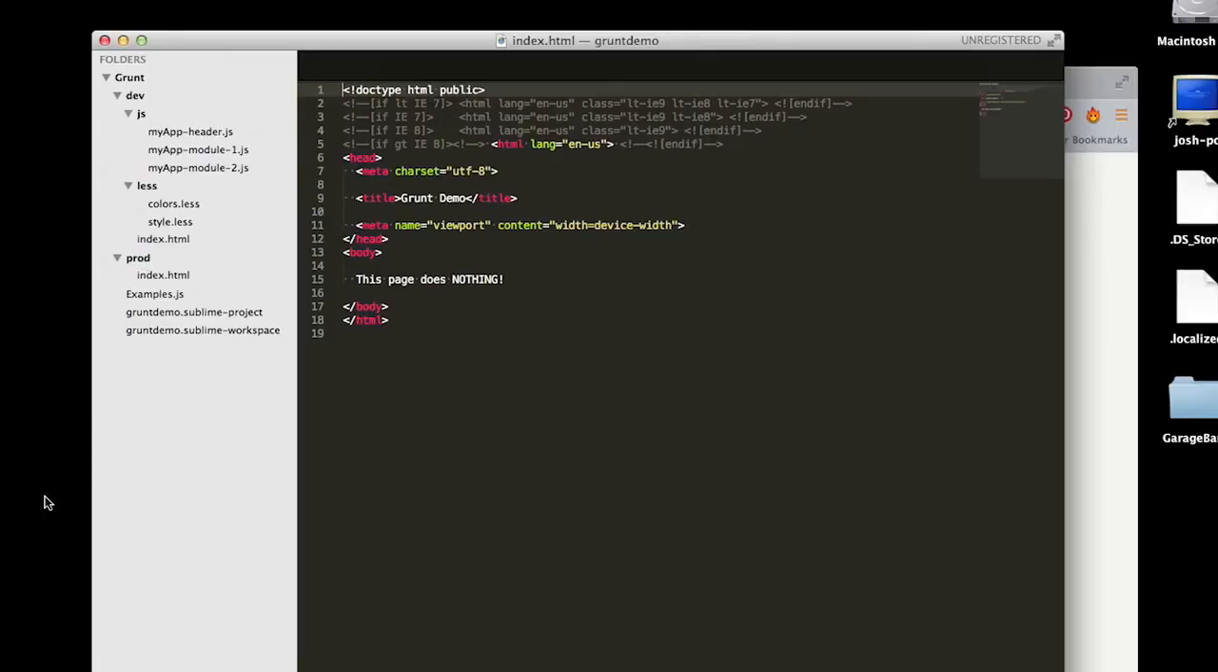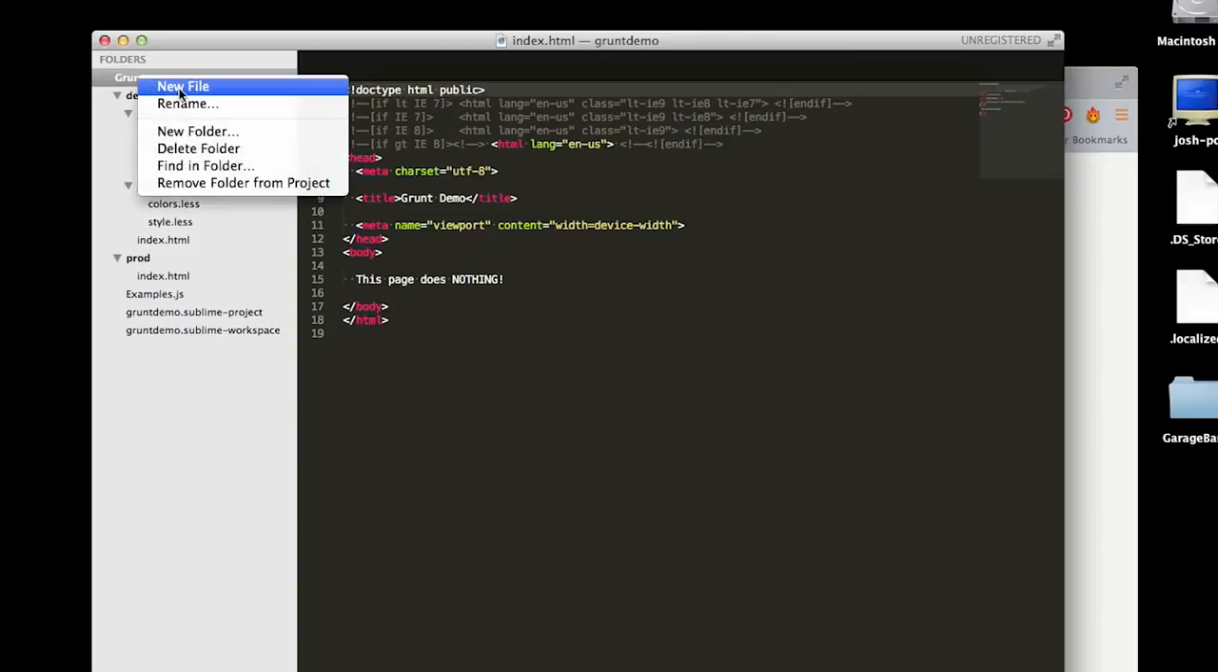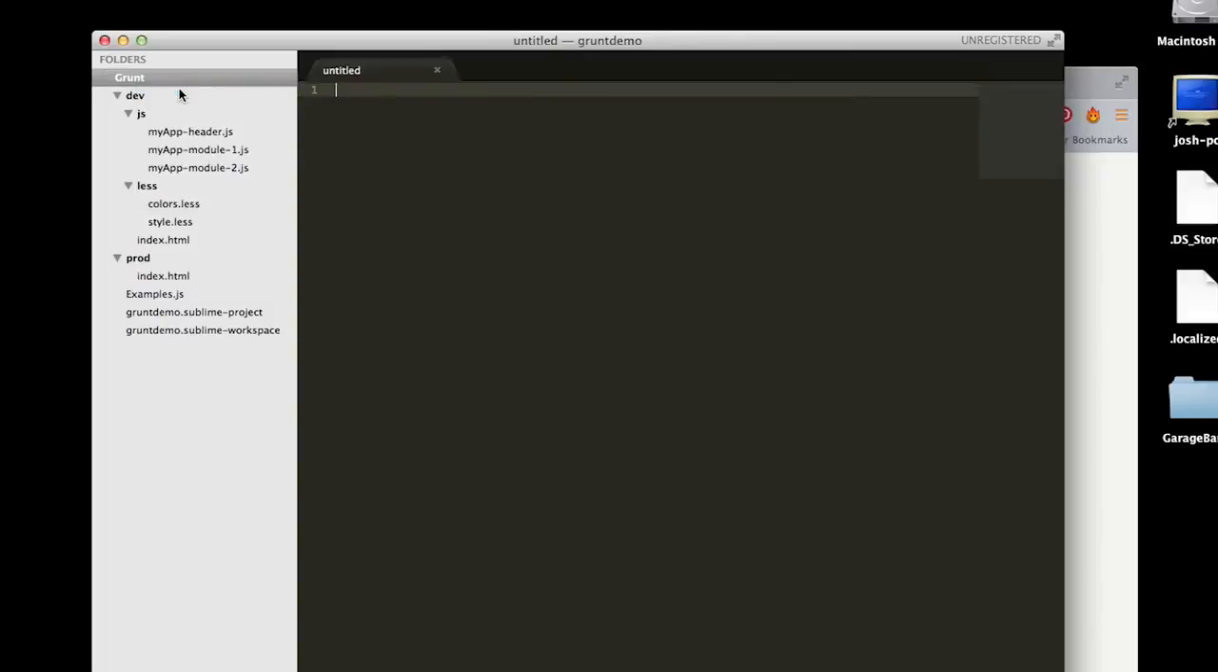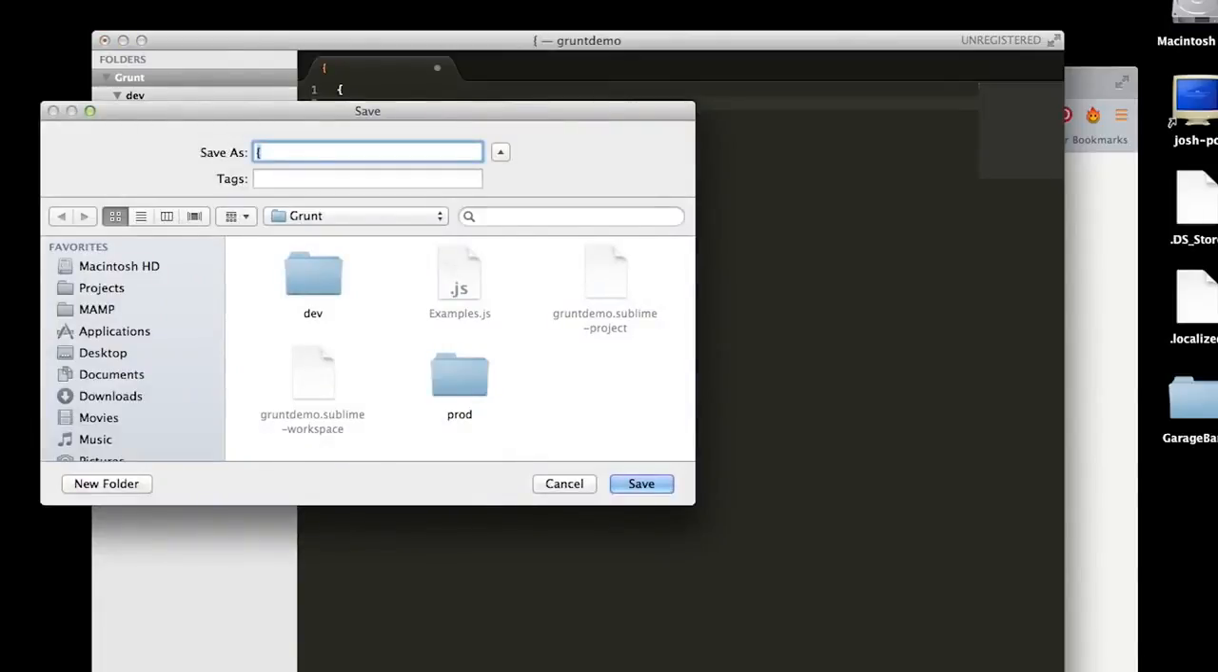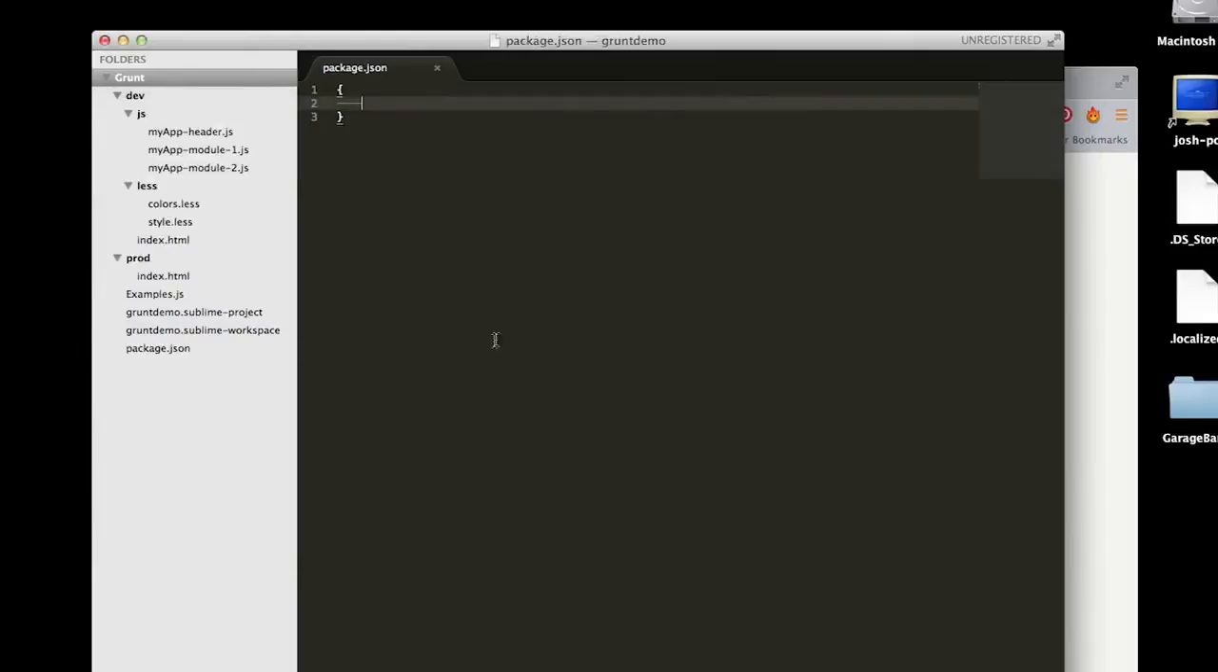So let's jump into it. First thing is first. We need to create a package.json file. We're going to do that in the root folder of the project. Okay, so we're going to create a package.json file. So it's a JSON file. Root folder of the project.